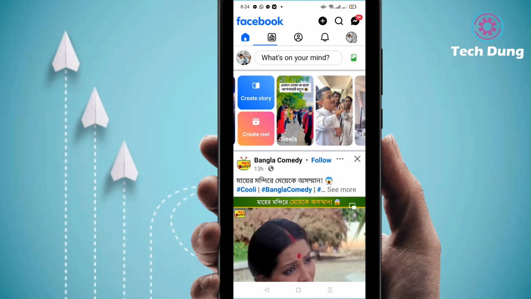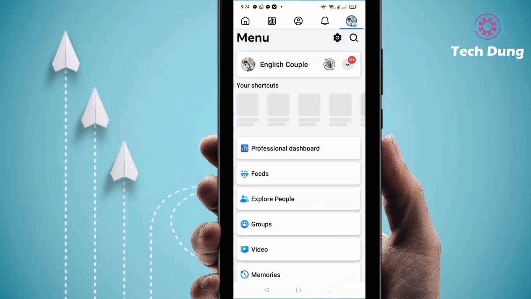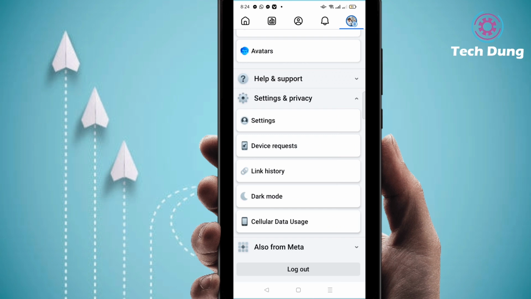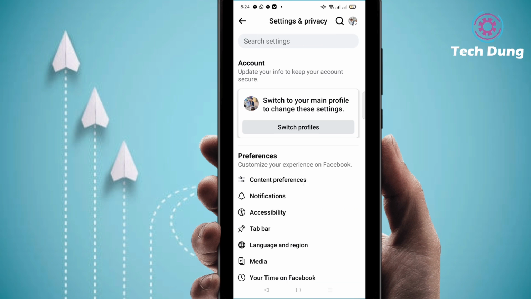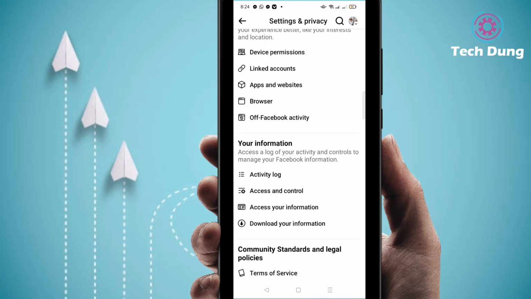For doing this, just click here on the three-line menu, alright, and scroll down. Then you will find settings and privacy. So click on settings and privacy. Then you will find settings. Click on settings and you will find this kind of interface here.